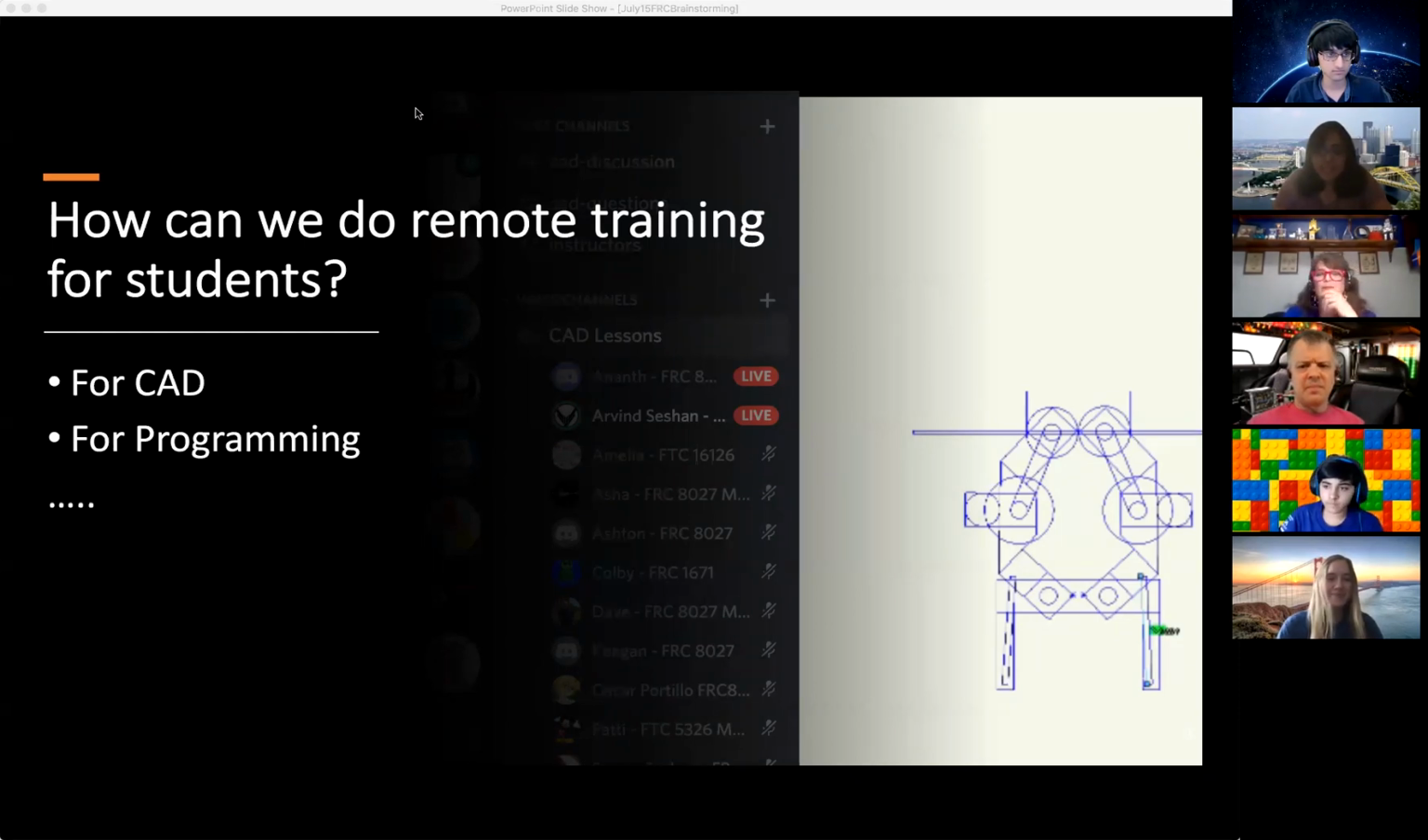My team 8027 is also doing CAD online. They meet on Discord twice a week, every Tuesday and Thursday. One of the students who picked up SolidWorks last year is teaching the two new kids who joined the team, and then he decided to open it up to anybody. We have a student on an FTC team, a mentor on an FTC team, and several kids on various FRC teams around the country joining him every Tuesday and Thursday.